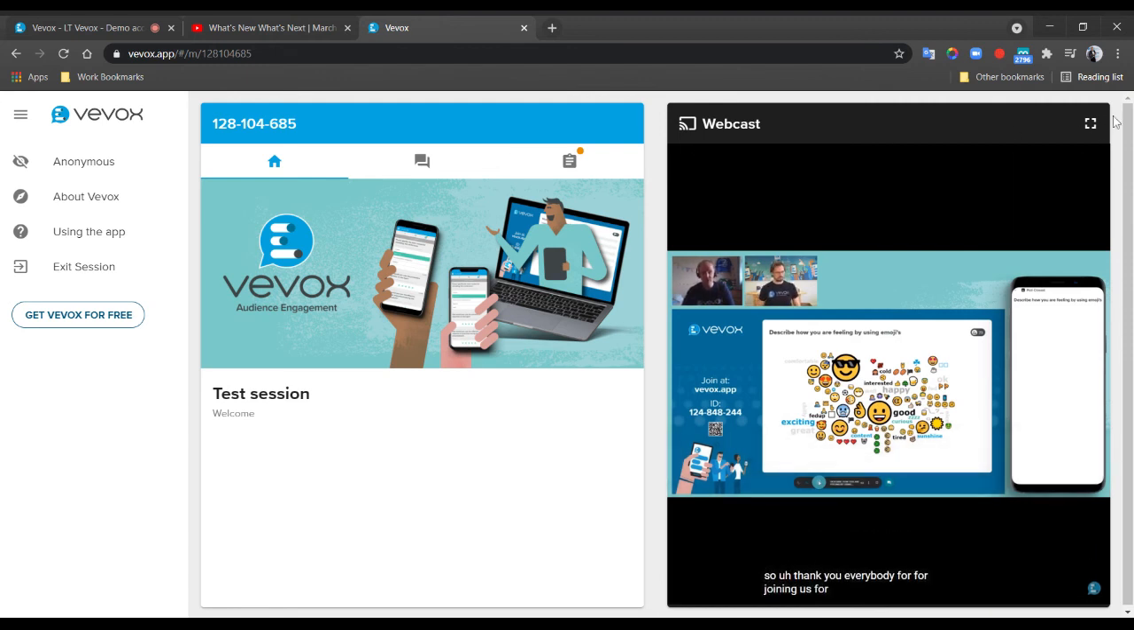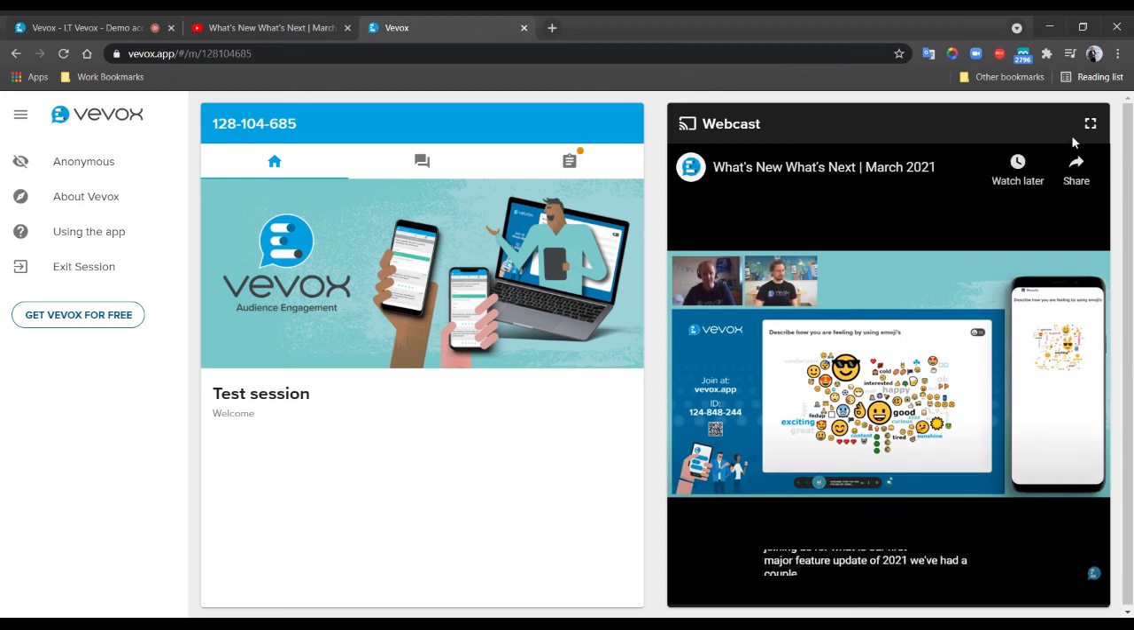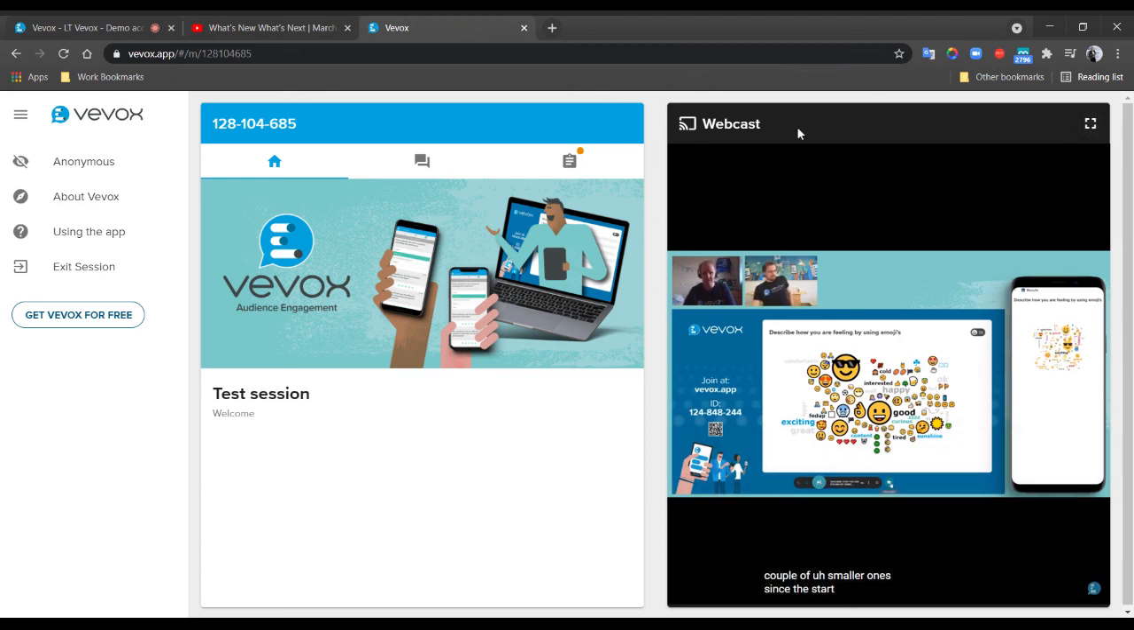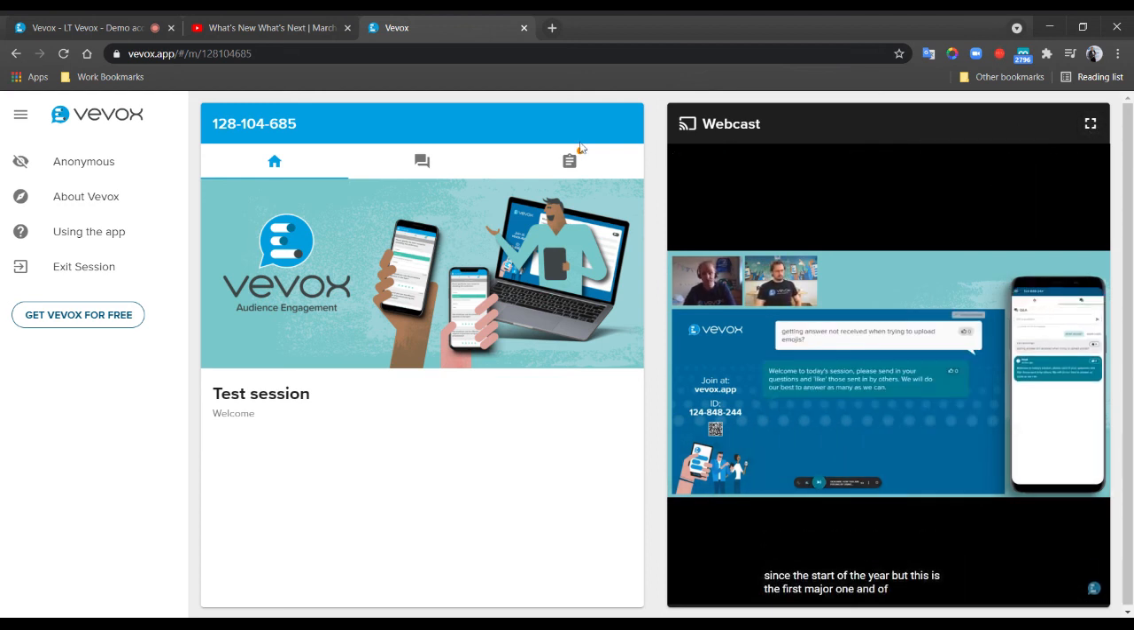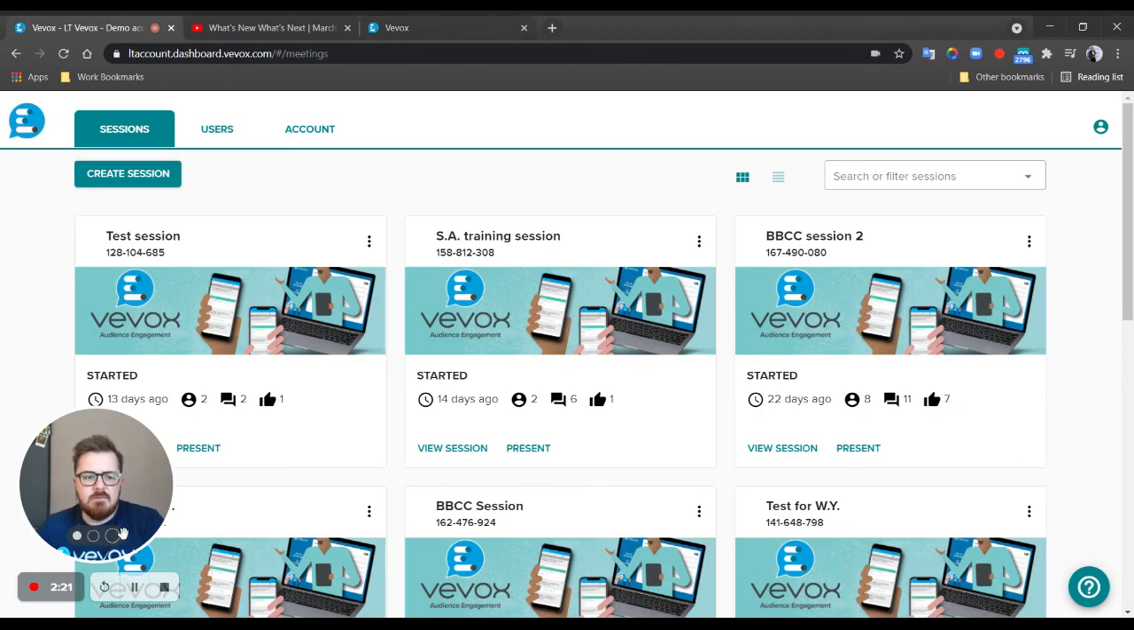You can see at the top here, you've also got the option to make the video full screen. So if you do want to hide Vevox on the left, you can make the video full screen, make it bigger, and then you'll be able to see both at the same time. So that is it for this session.